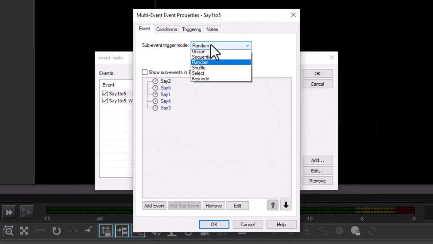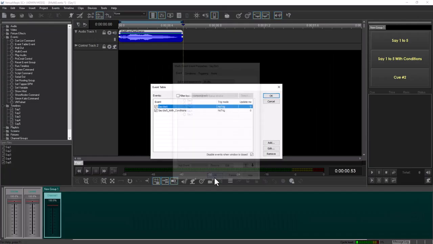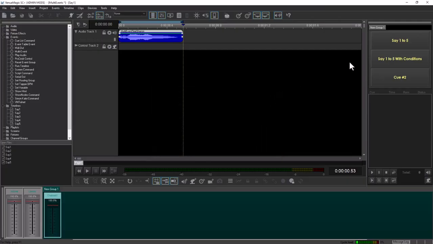The shuffle mode also triggers the events randomly, but an event is not repeated until all of them have been triggered. In other words, if the number 1 is triggered the first time, you'll have to click the button at least 4 more times until number 1 is triggered again.